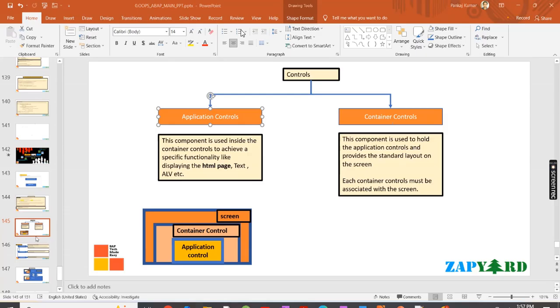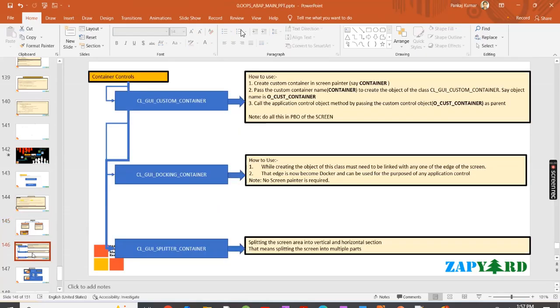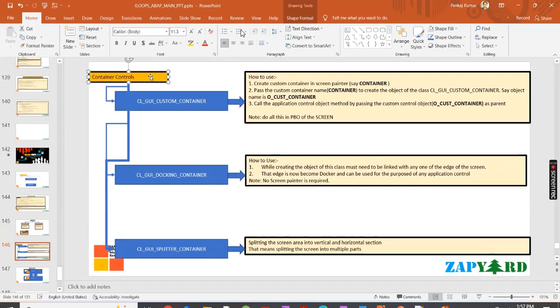And now let's go to the next page. I will show you some container controls. This one, CL_GUI_CUSTOM_CONTAINER, is one of the container controls which we have used. How do we use it? First we create a screen. Inside that screen we create the custom container, and that custom container we attach with the application control. These are the full steps which we were using in CL_GUI_ALV_GRID. The same I have written over here.